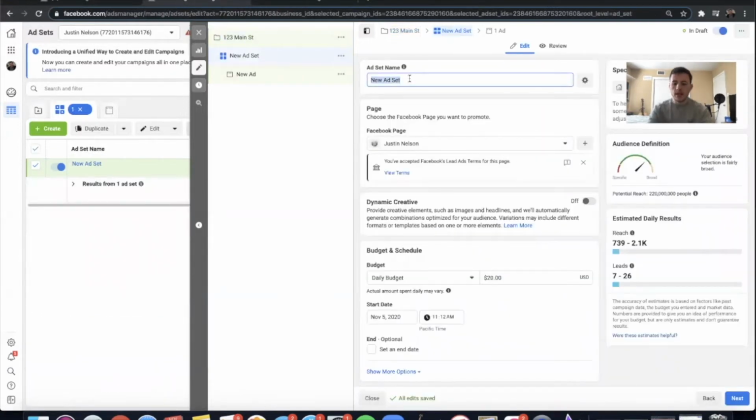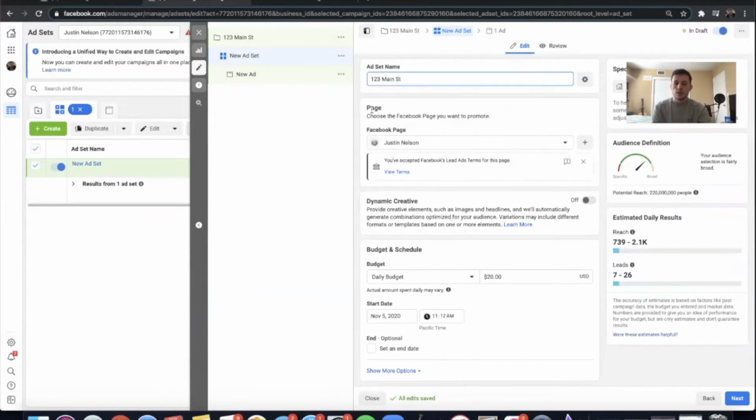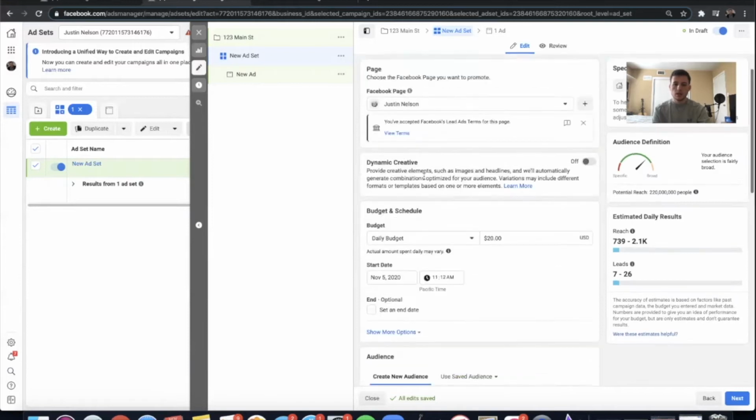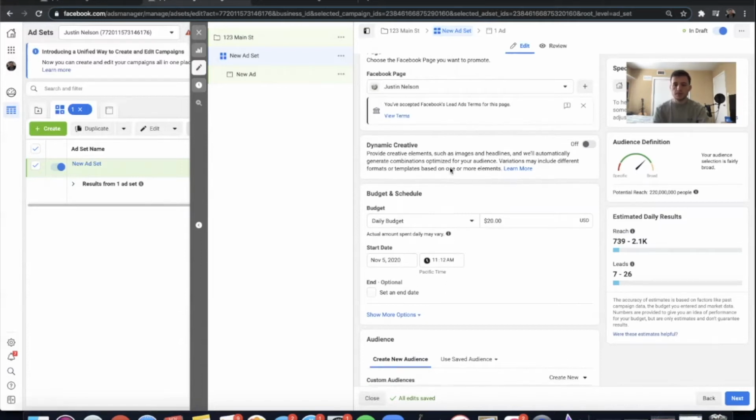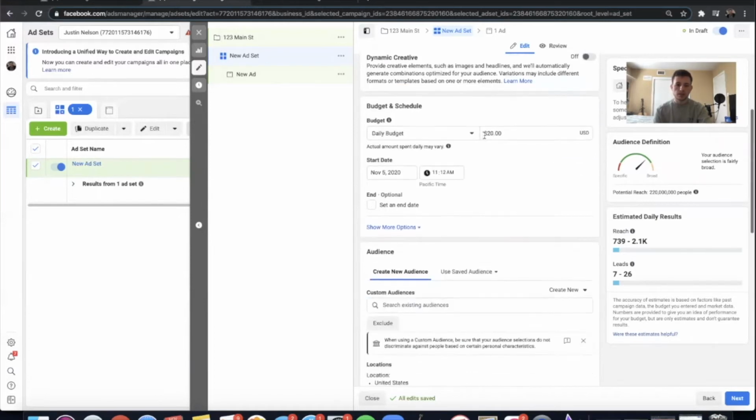And then we'll change the ad set name to the address of the home. And then make sure that your Facebook page is connected. As you can see, we got our necessary page connected right here. Dynamic creative, make sure that's turned off. And by the way, you'll probably have to accept these terms if you've never set up an ad before. So it will say accept terms instead of view terms right here. But dynamic creative, make sure that's turned off.